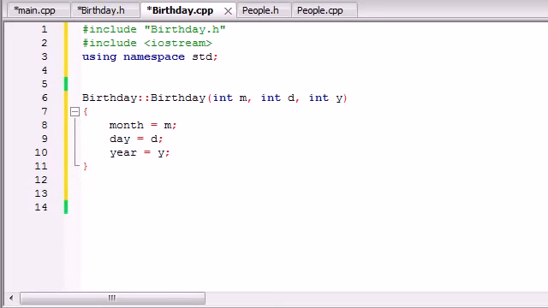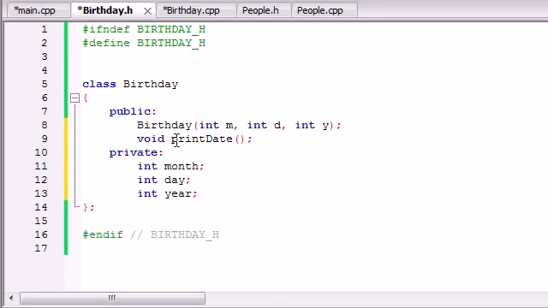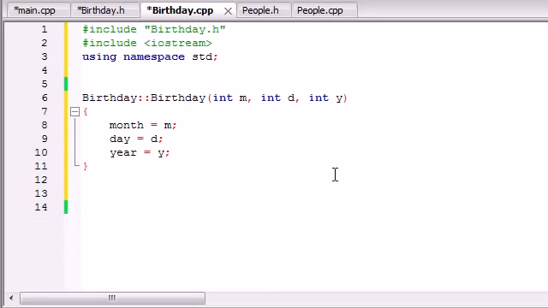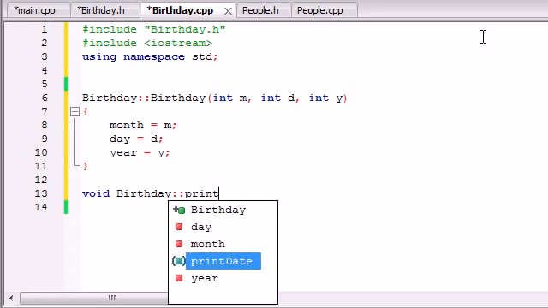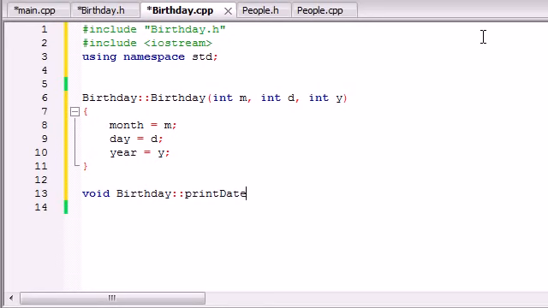So aside from that, we already know that we have to create this one extra function called print date. All this function does is print a date out on the screen. So let's go ahead and make that right now. Void birthday print date. It already knows that we needed it. And of course, it doesn't take any parameters. And all it does is print out something on the screen.